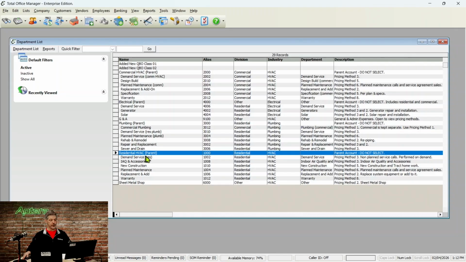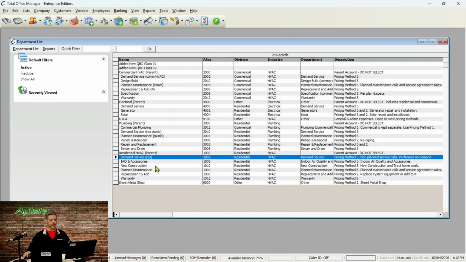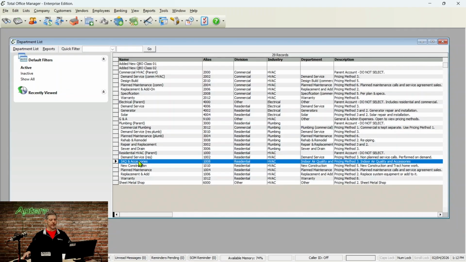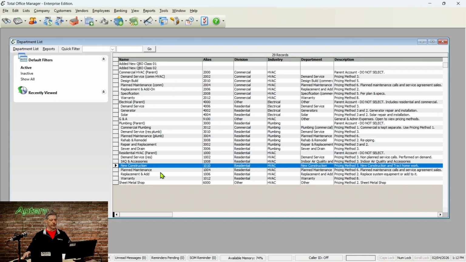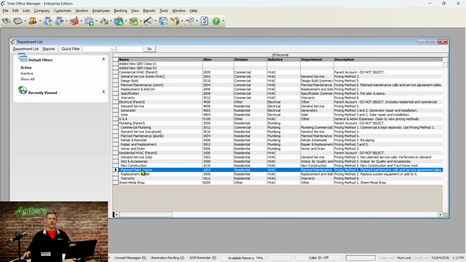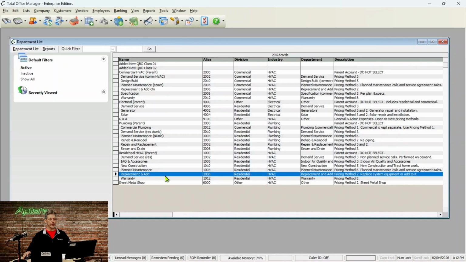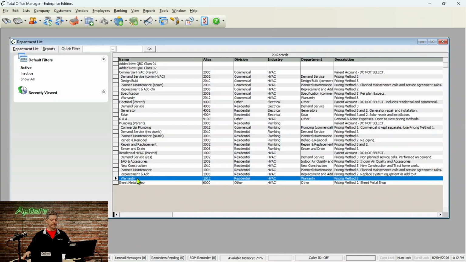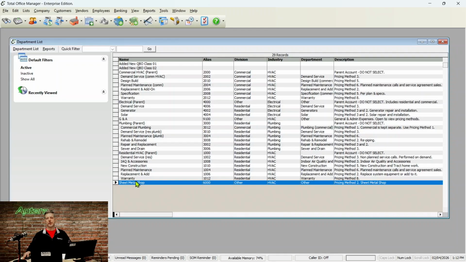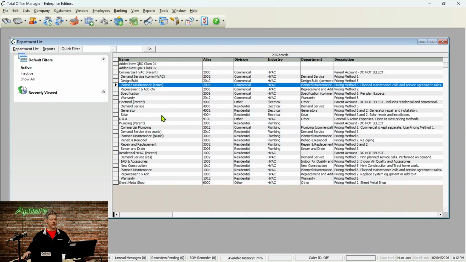Underneath, say, residential HVAC, I have demand service, and I have indoor air quality and accessories. I have new construction. We have planned maintenance, which would be service agreement sales, anything scheduled, anything that's planned in advance, not demand service. I have residential replacement and add-on. I have warranty, I have a sheet metal shop. And those are my recommendations, and you can see they're similar for the other departments as well.